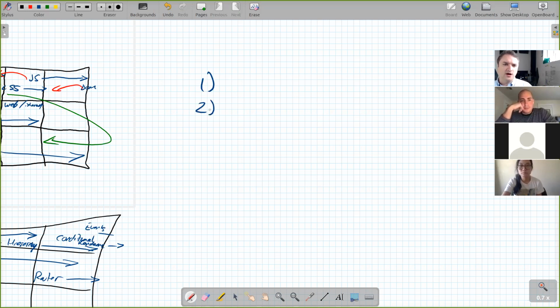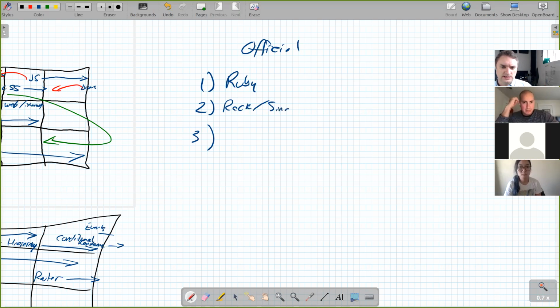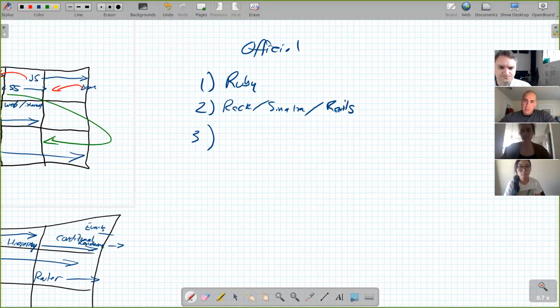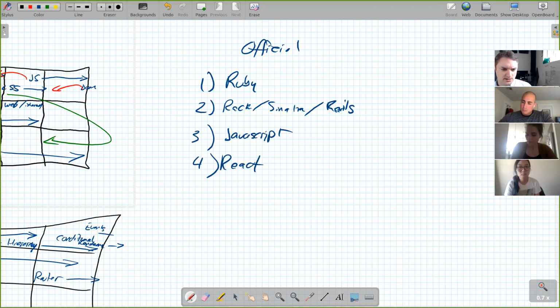All right, so the official mod schedule is Ruby, called Rack, Sinatra, Rails. JavaScript, React, capstones. So this is like the way that it's normally done at Flatiron.